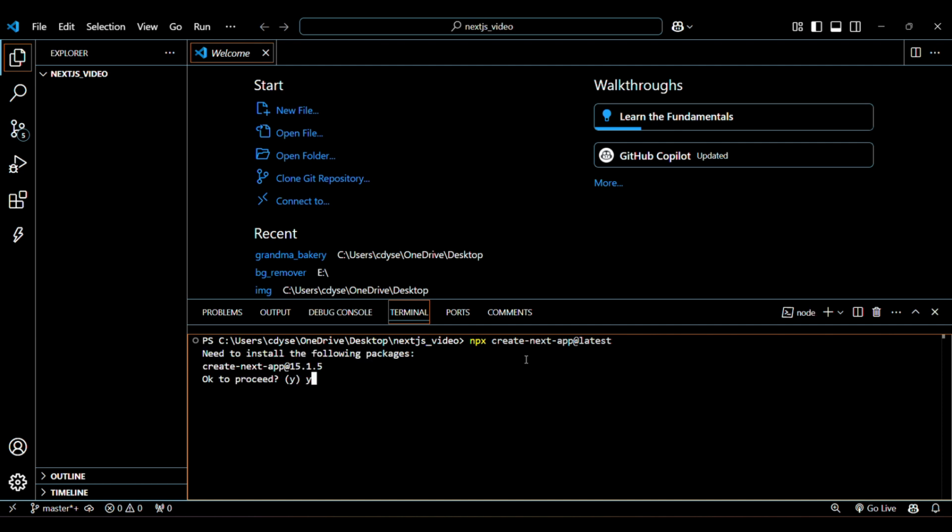Press Y to proceed. I want to create the app in my Next.js video folder, so I am typing a dot. Would you like to use TypeScript? Click No. Would you like to use ESLint? Click No. Would you like to use Tailwind CSS?